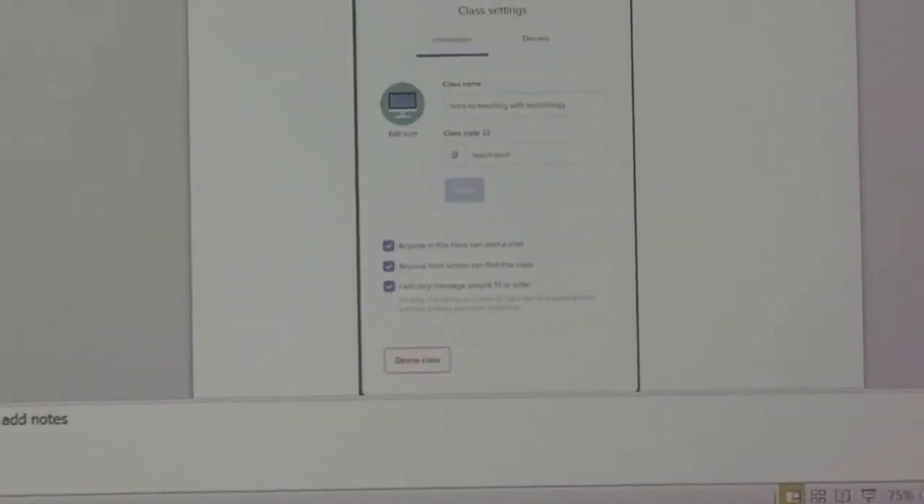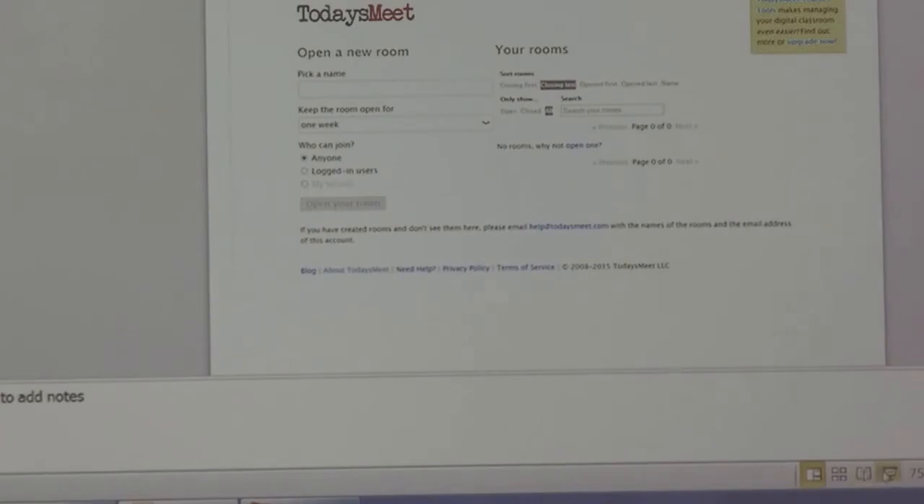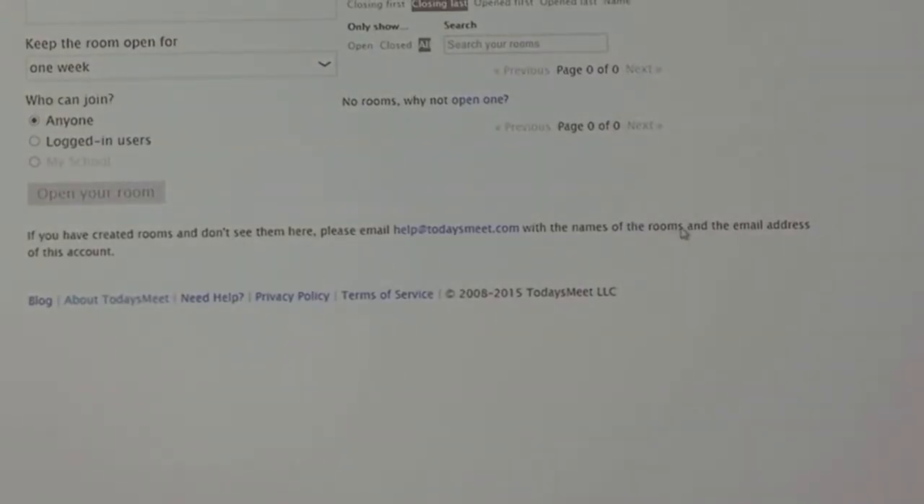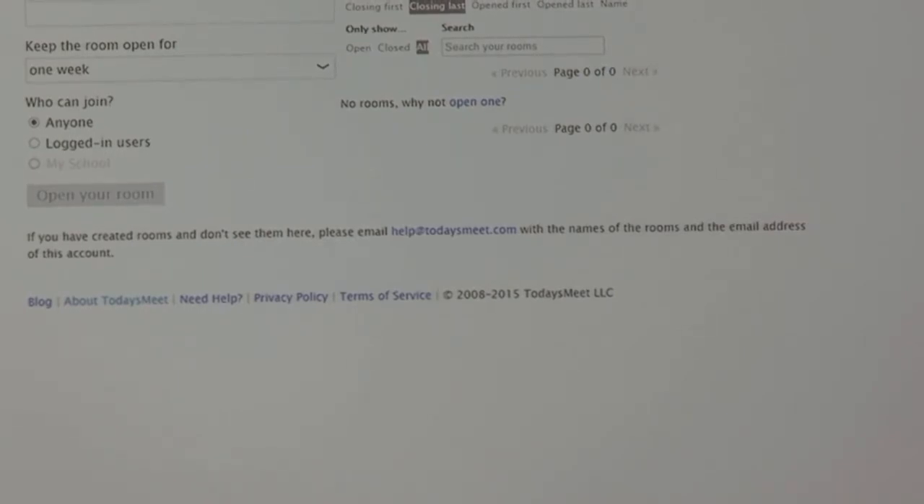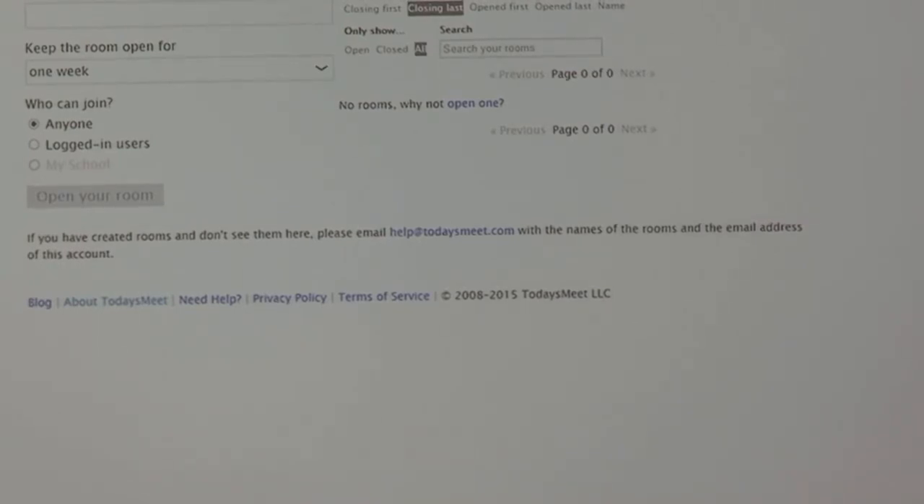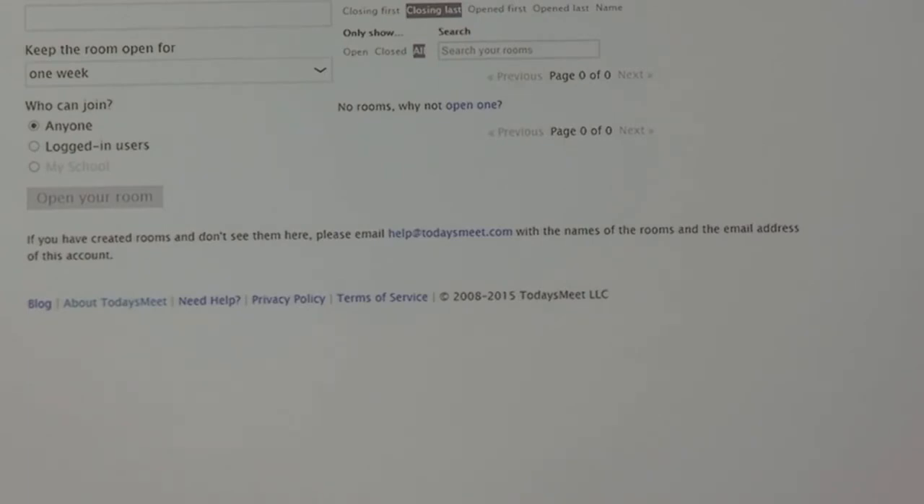I'm going to move on to another one of my favorite tools, which is Today's Meet. It's kind of like Today's Meeting. And this is a tool that can be used for back channel conversations. Martha mentioned having discussions on Blackboard, so that's one way you can do discussions. This is another tool that you can use for discussions as well.